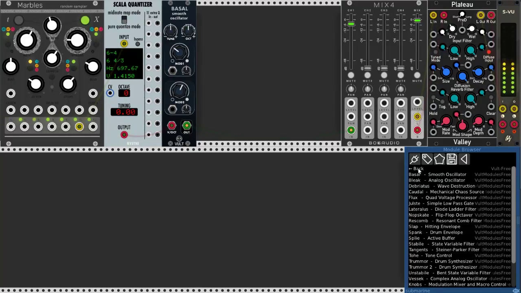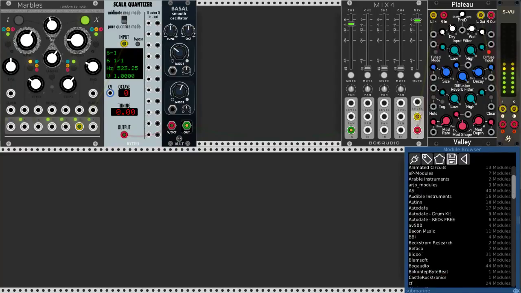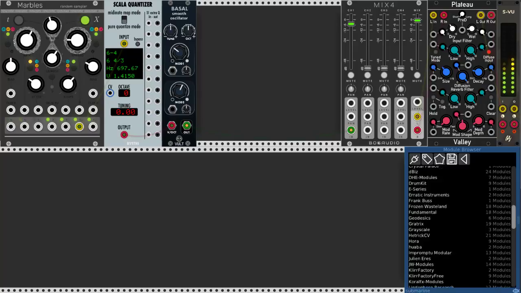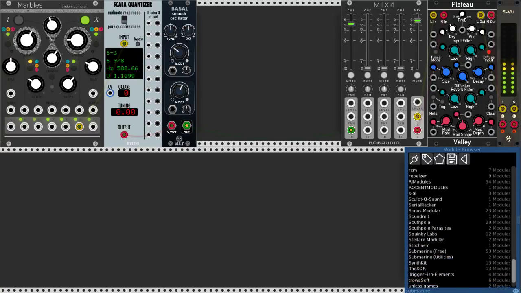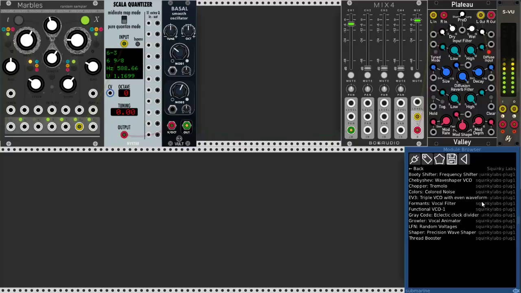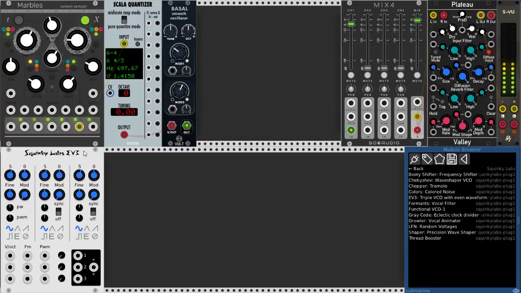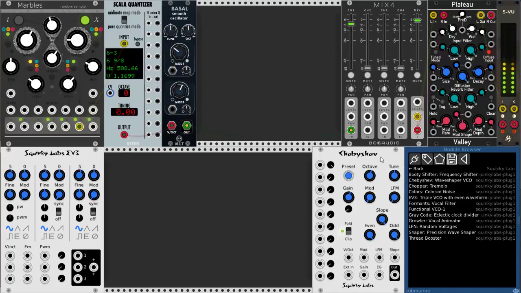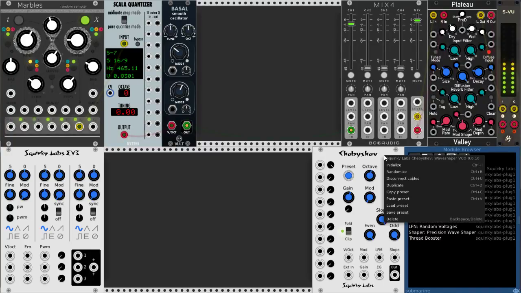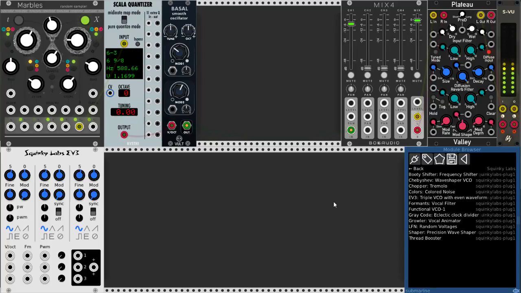And the other thing that was recently released that I haven't used yet is Squinky Labs triple even VCO. This one. And I must say Squinky Labs does excellent stuff, and I don't use their modules enough. I haven't even tried Chebyshev in a patch yet. Maybe that's for next week.